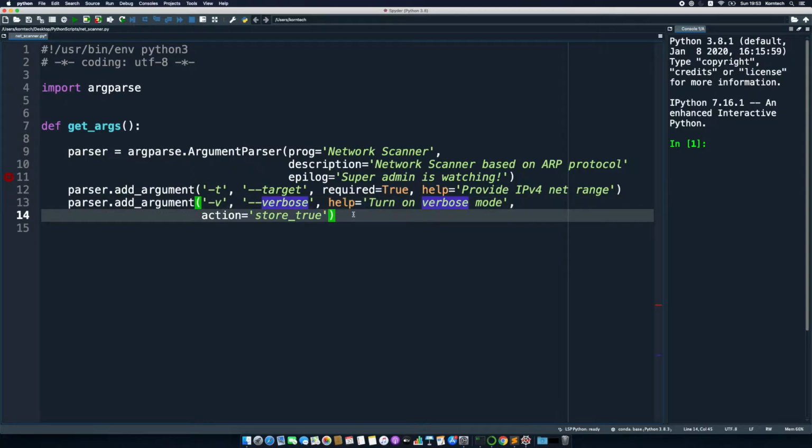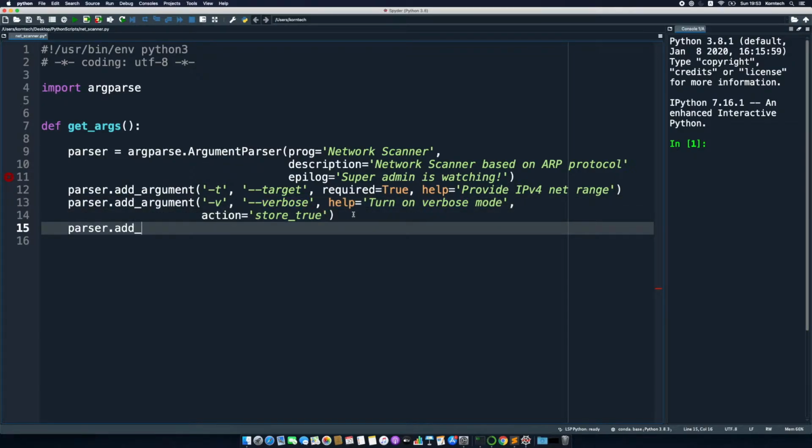Okay, and we're gonna add the last argument, and this is gonna be -o, and we will allow users of this utility to save the output of the program to an external file, to a file. And we're gonna add something new here, something that we didn't cover in the first video, and this is the dest keyword argument.